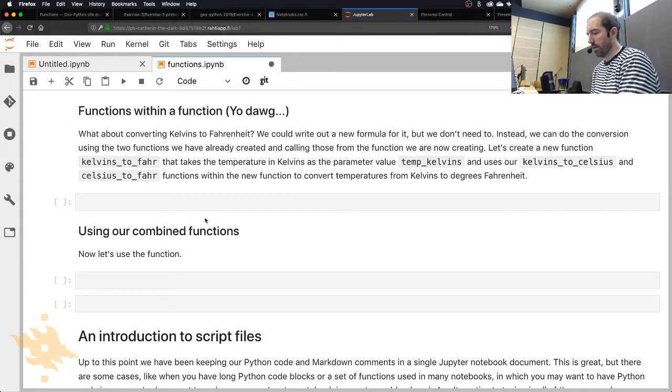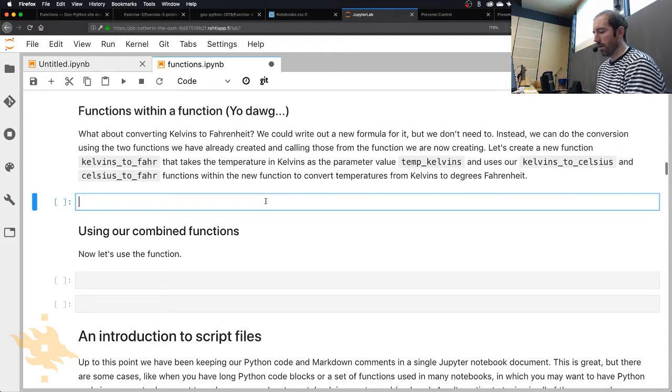So now we get our dated meme reference here with functions within a function. This is kind of a nice thing that if we now wanted to make a function to convert from kelvins to Fahrenheit, remember we have so far something to convert from kelvins to Celsius, and we have something to convert from Celsius to Fahrenheit. If we want to go from kelvins to Fahrenheit, we can make a function for that as well, and we can take advantage of the fact that we've already defined some other functions in doing this.